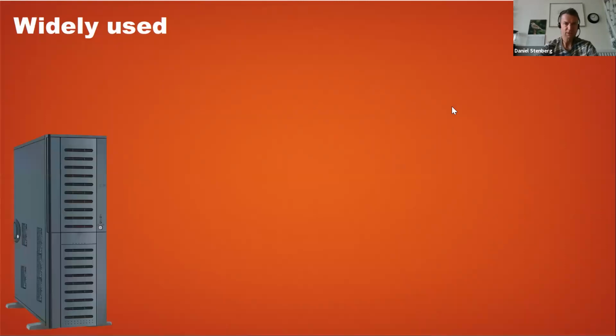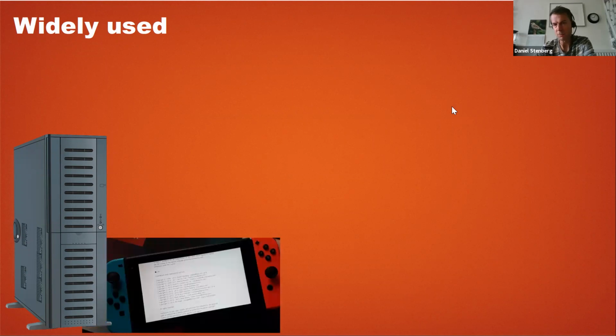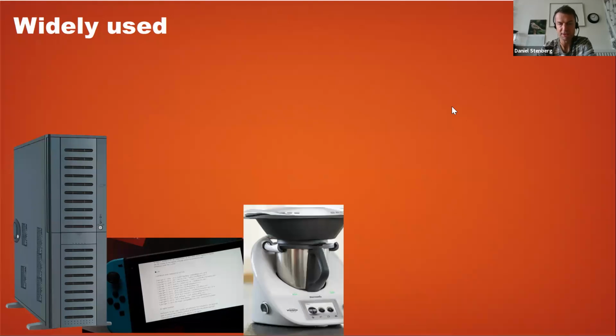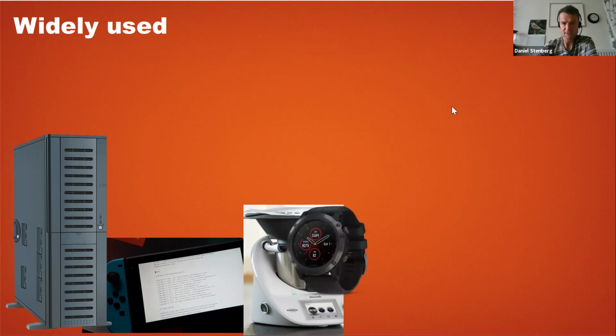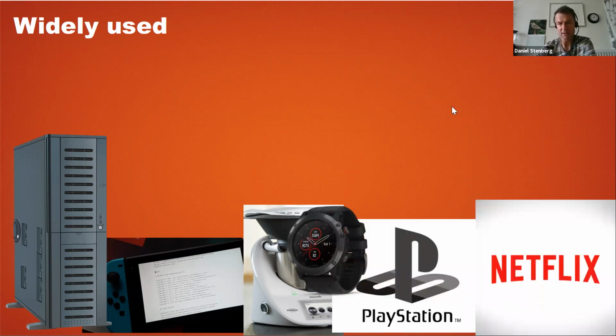cURL is widely used today. It is present in virtually every server software out there. A lot of Linux distros and other Unix distros ship it by default, basically. It's a component in a lot of game consoles. This is the Nintendo Switch, which has it by default. It's used in a lot of devices. This is a fun kitchen thing which runs cURL. It is in watches and a lot of the other game devices and the video players.